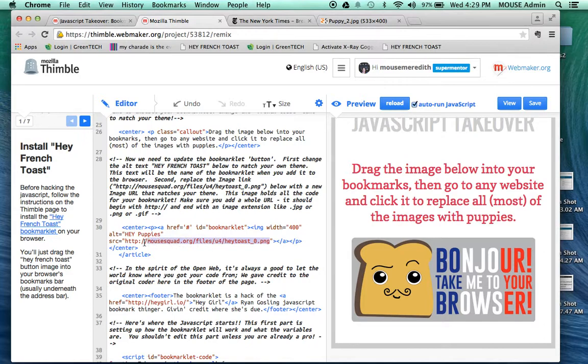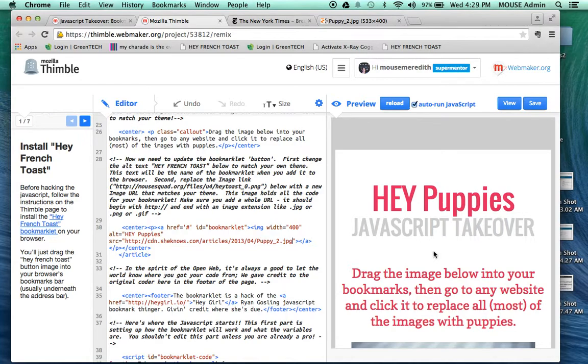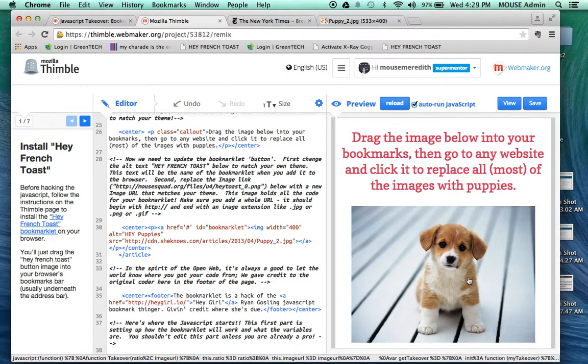So here it is. I'm going to highlight it so I know that I'm only changing the image, and then I'm going to paste, and there we go. It should be a picture of my little puppy. Look at it.